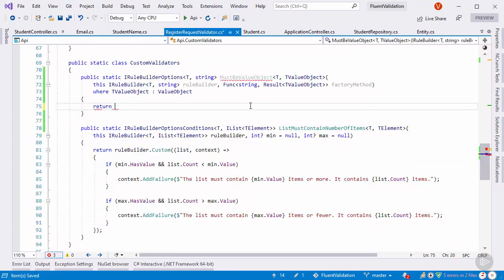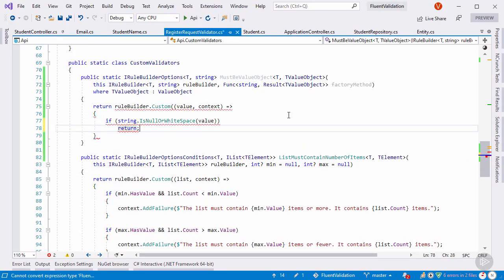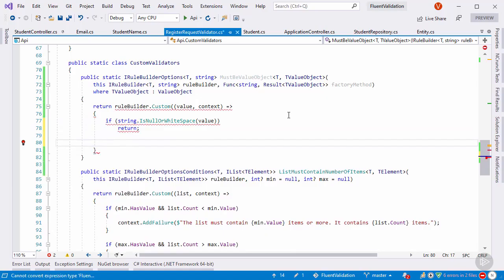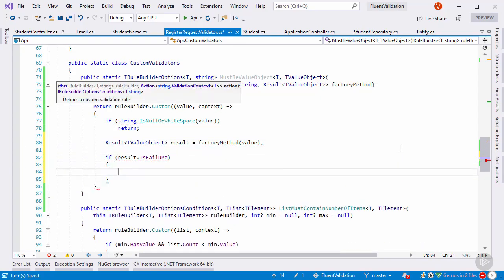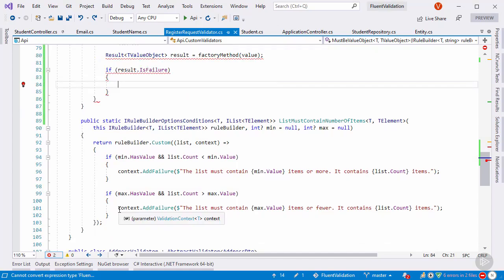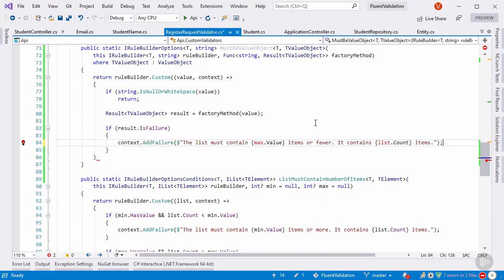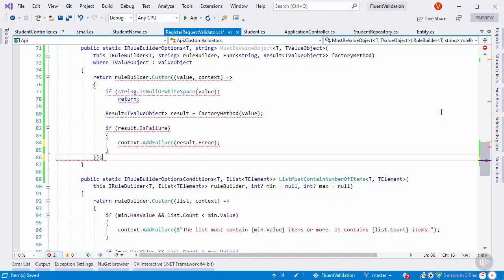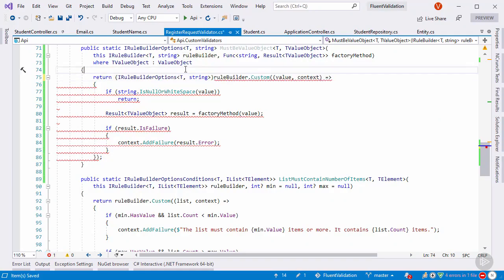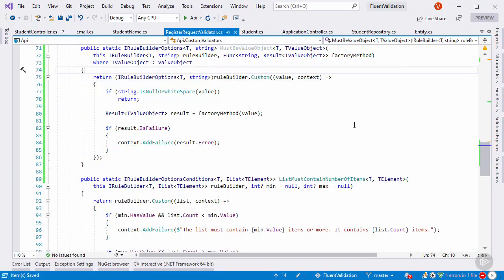Here's how we can implement the rule itself. If the string is null or empty, then we just return and don't do any validations. Here is the factory method itself. If the result is a failure, then we need to add that failure to the context, similarly to how we did it in the other custom validation rule, except that here we take the error message from the result class. Finally, we also need to cast the return value to this interface.